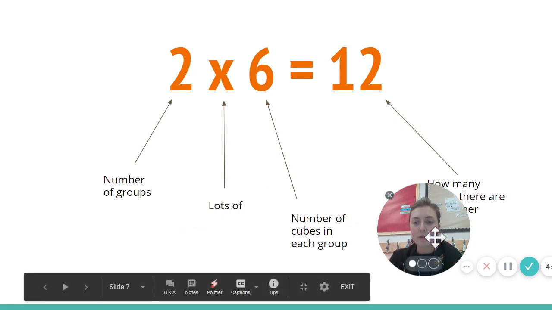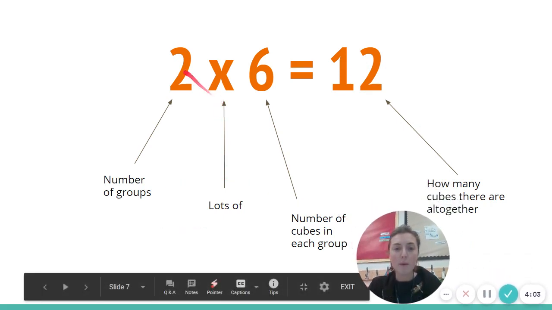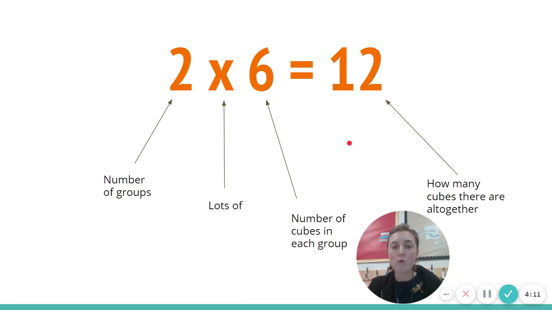Here's the number sentence, what it looks like. I've got the number of groups, 2 lots of 6, that's how many cubes are in each group, equals 12, how many there are altogether. So it's just an easier way of writing lots of, so I don't have to write the word every time.